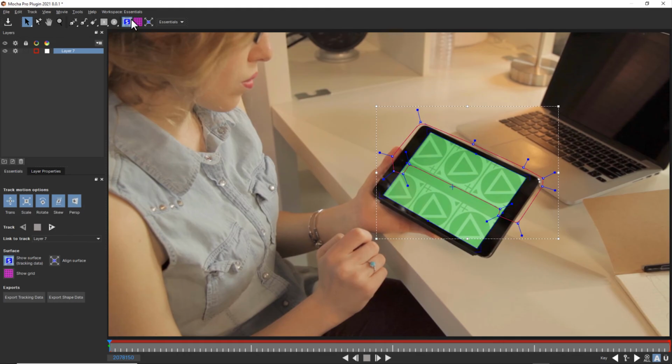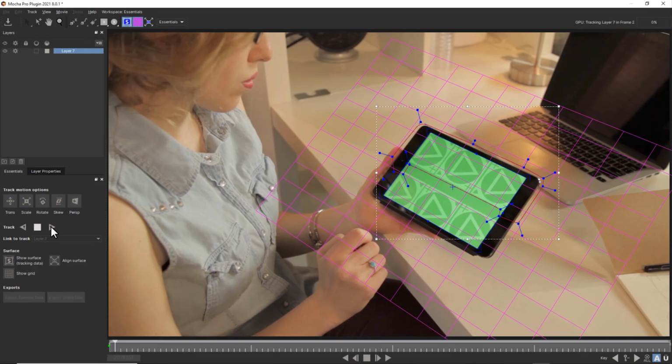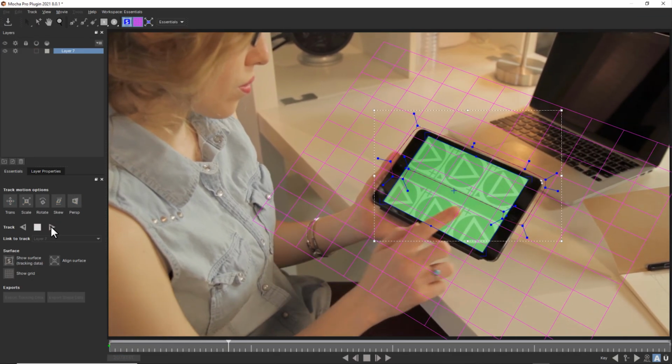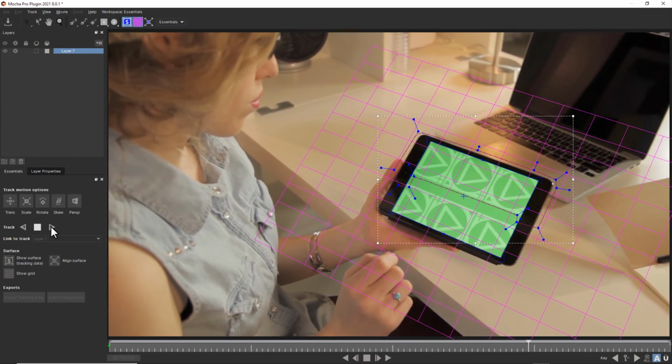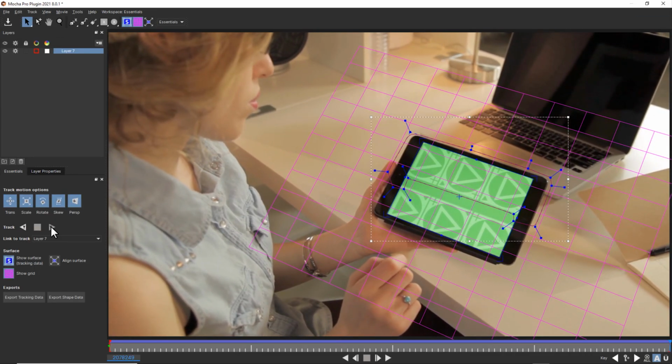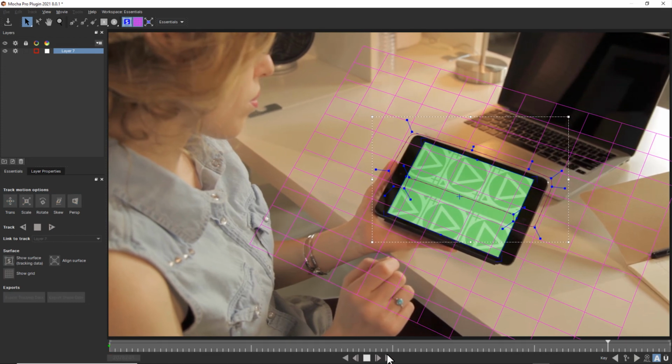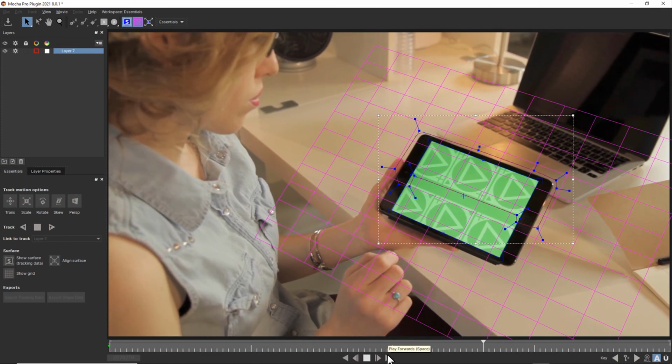Now we can turn our surface tool on and our grid tool on. We can hit track forwards. And what we should end up with is a beautiful, rock-solid track that does not slip at all. That track looks great to me.